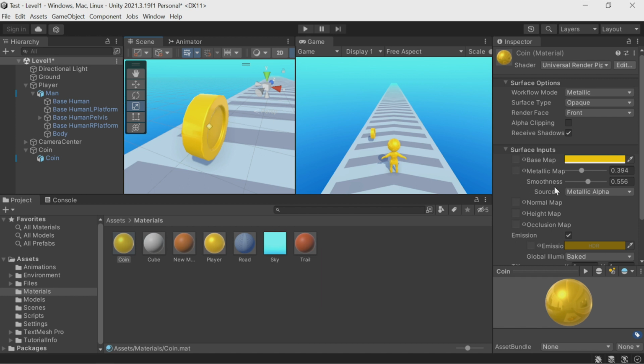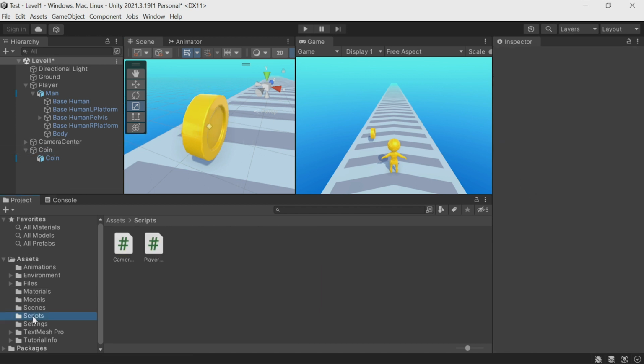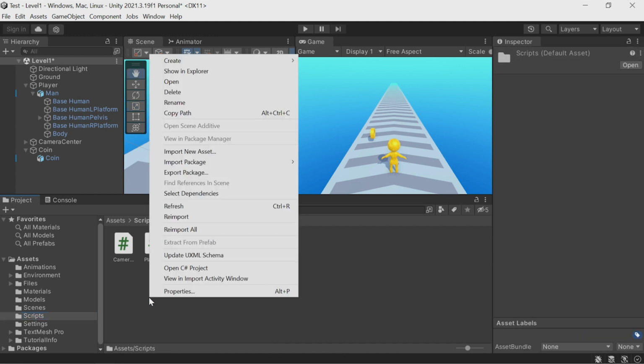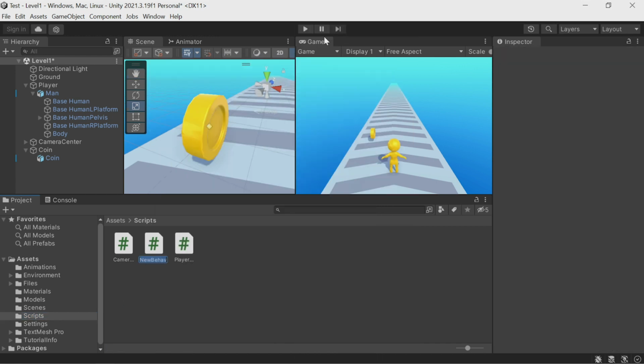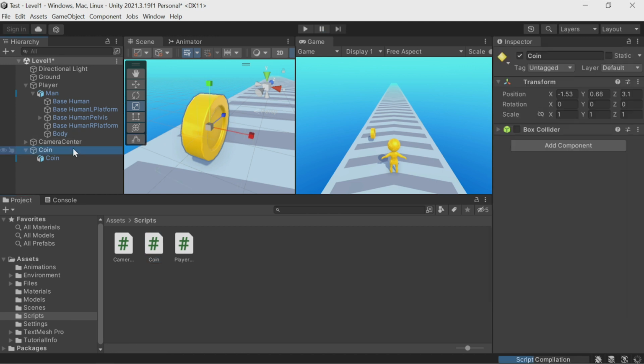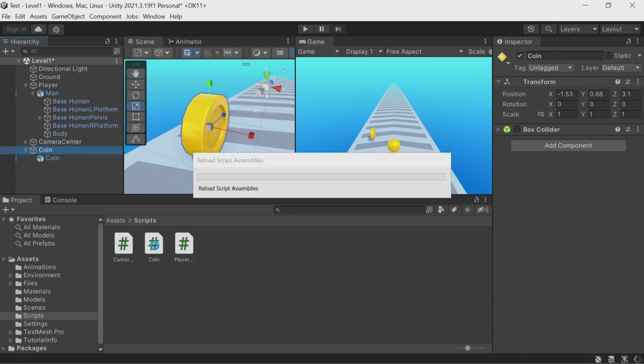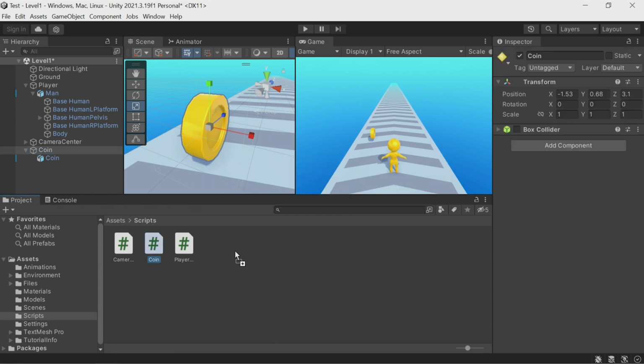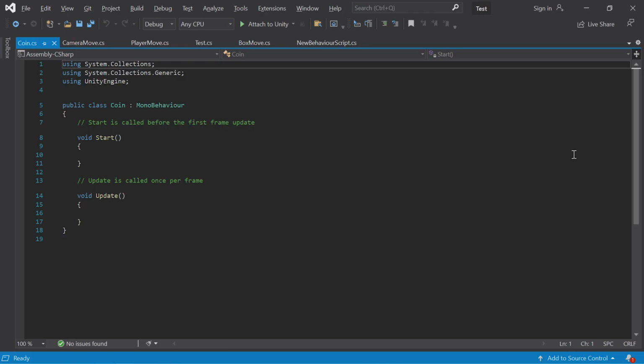Now let's create a new script for the coin. First of all, the script will rotate the coin to make it look more interesting. In the same script, we'll write how coins are collected. I dragged the script here, to the top level of the hierarchy. Let's try again. Alright, everything works now. Go to the coin script. First of all, let's make the coin rotate.